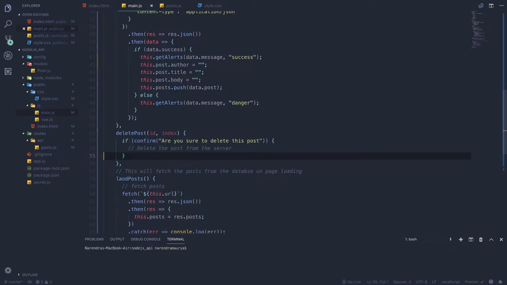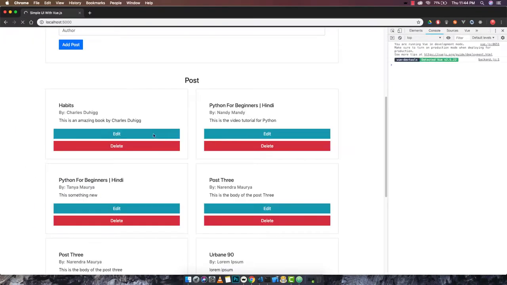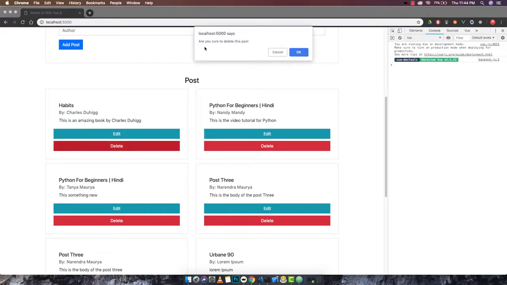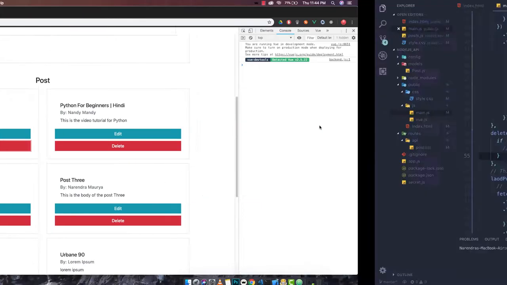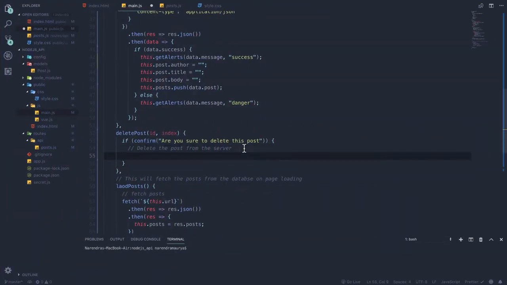So now let's check what happens if I reload this thing. If I delete, we are getting, are you sure to delete this post? So you can add custom modals here after watching this video, but I just wanted to make this simple because I don't want to spend much time making modals and designing those.